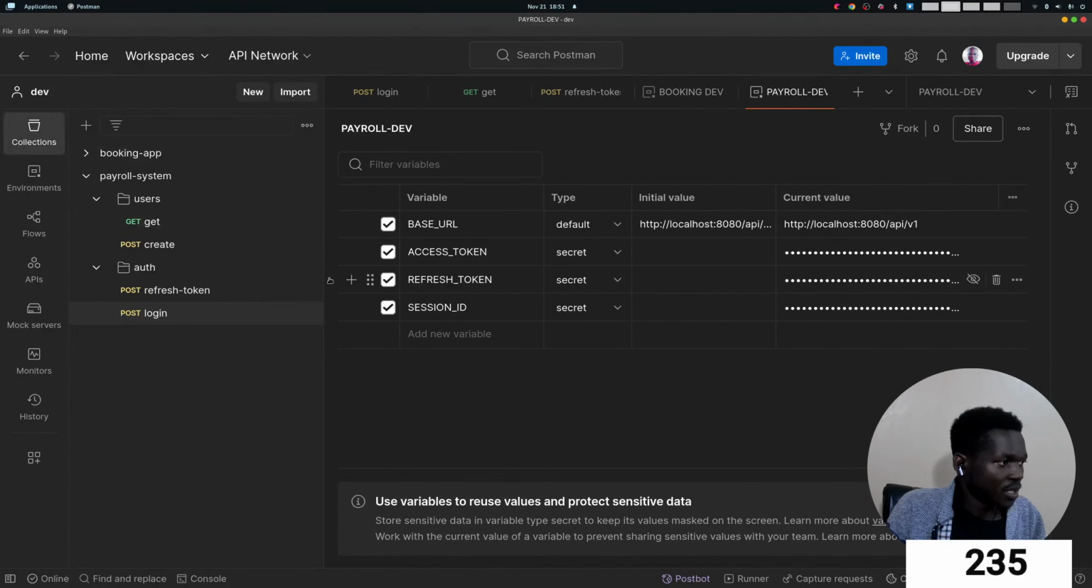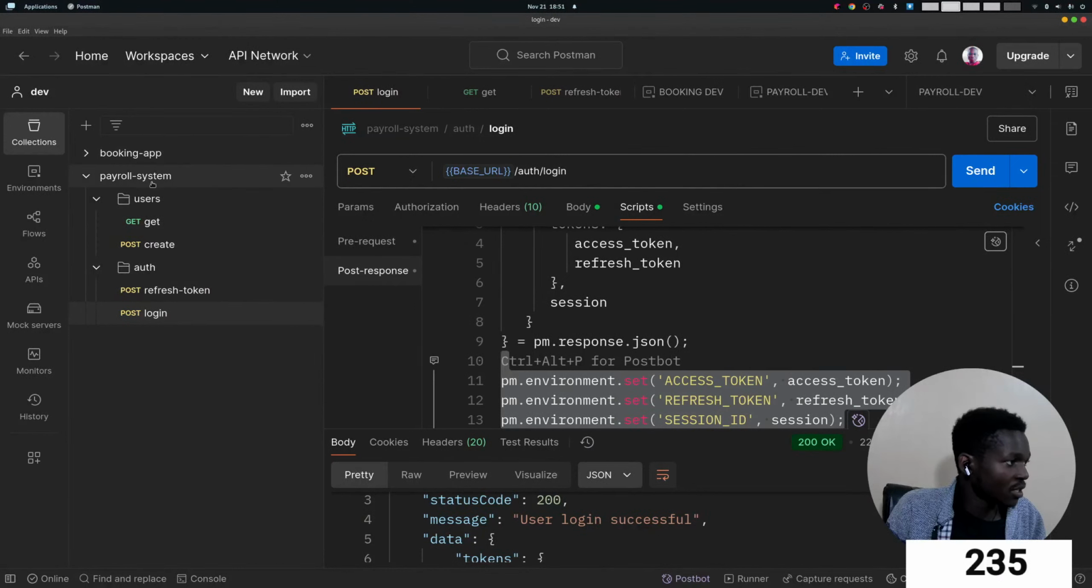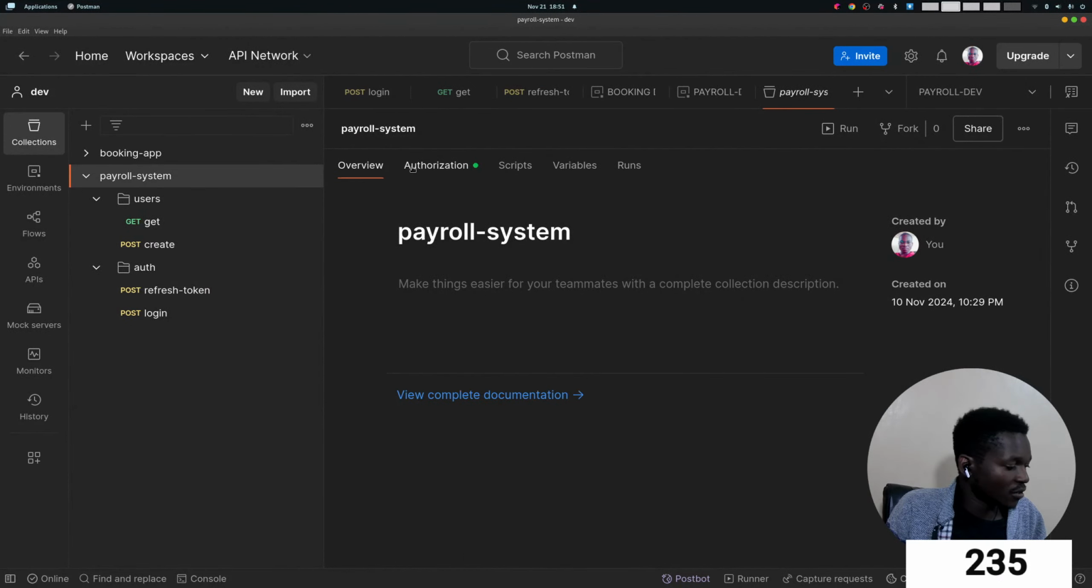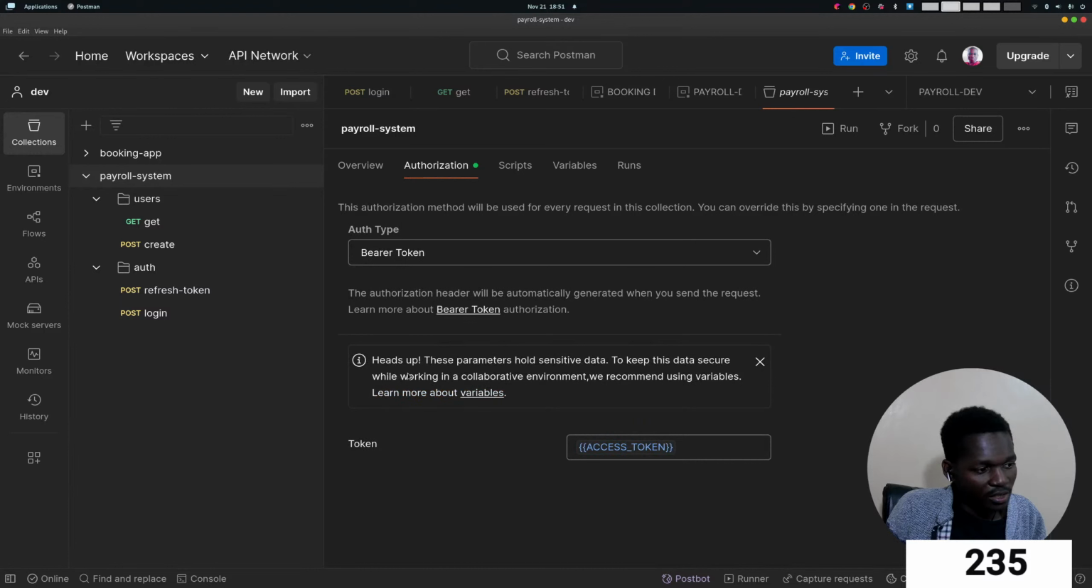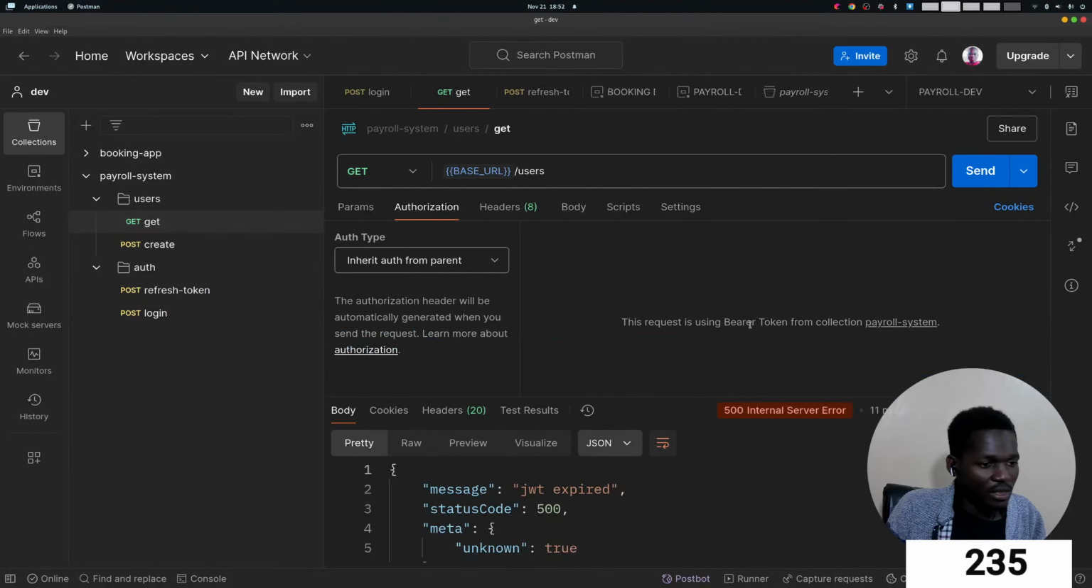So if we come back here in the login part, after setting this, they'll be globally available. So we made sure that in the overall folder, we put the authorization here so that others can inherit from this. So that if we go to the users, we'll just put the authorization to inherit from parent, and that will make sure that the auth header is set when we are sending the request.